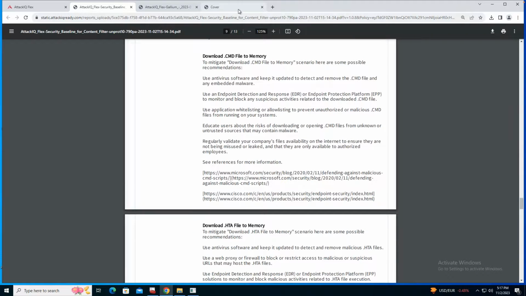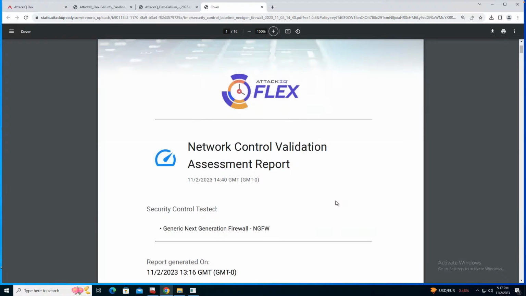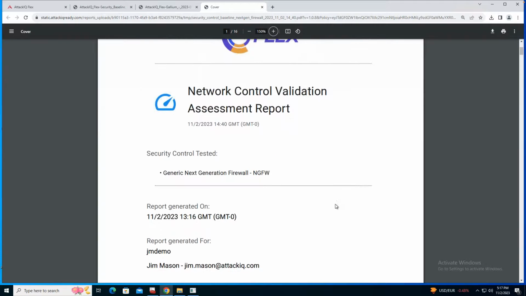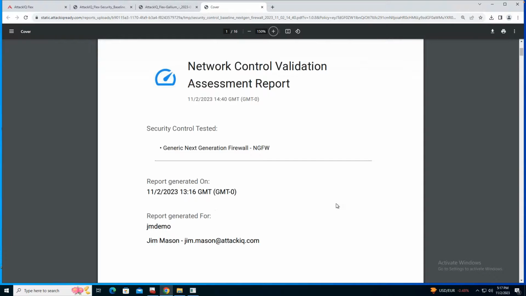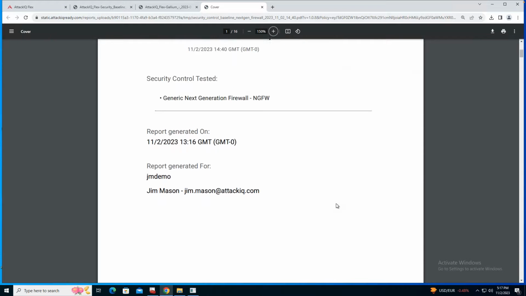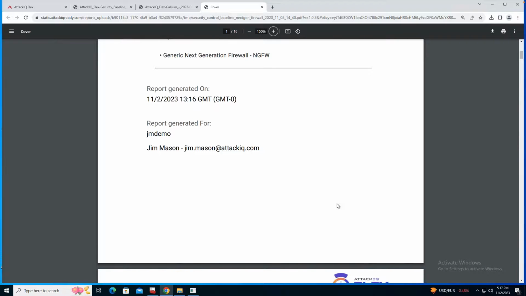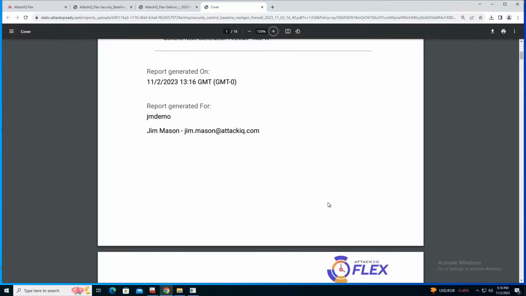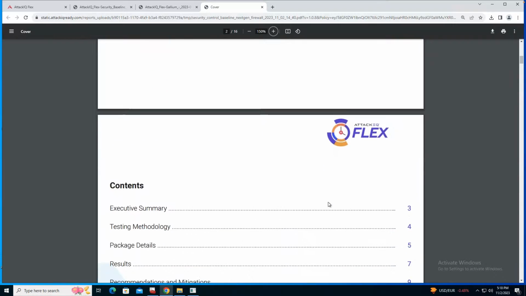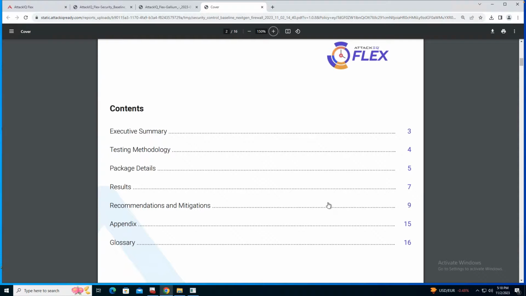I also wanted to show you an example of the network control validation assessment report, just to give you some context on how to run the PCAPs. And this is also an industry first. The way that we do it is totally transparent to the customer, and nobody has to configure anything or do anything. All of this happens within Flex. And so a type of testing that's very complex at its core is made easy by Flex.